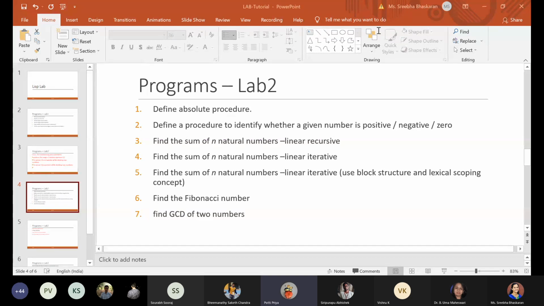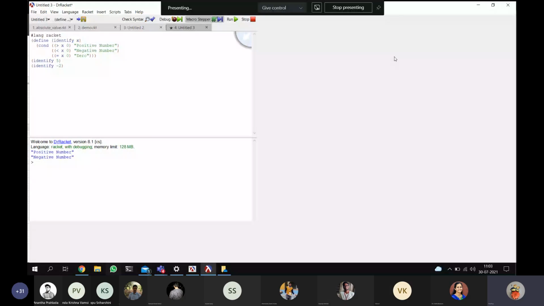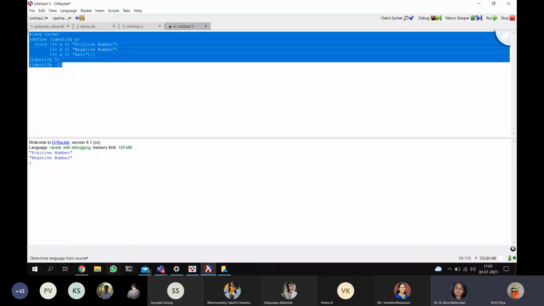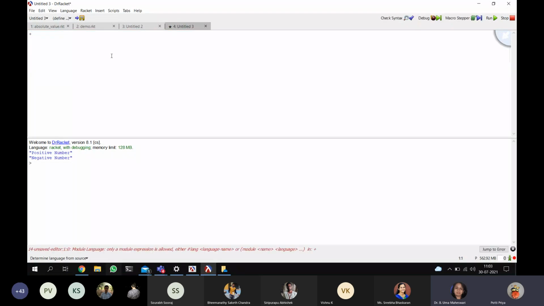Ma'am, I also finished the second one. Yes, you can share, Priya. What have you written? A string condition. Okay. Zoom in. Is it visible, ma'am? Yes. It's just the same as the absolute value program. I changed only the condition, and instead of returning, I am printing.